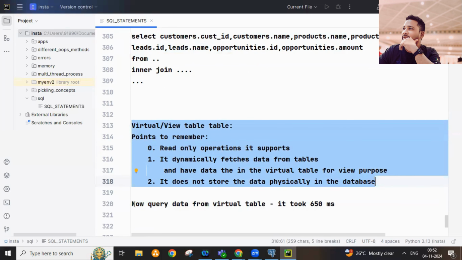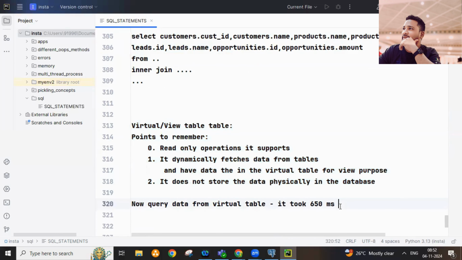And now see, I query data from the virtual table. It took only 650 milliseconds, as you are querying from only one table. Did you get it? And that one table has only 50 columns. Guys, did you understand?